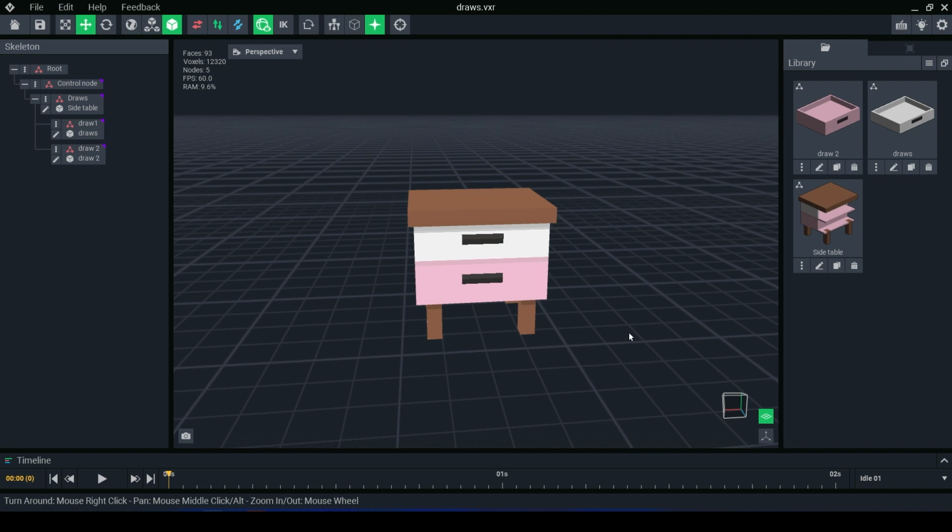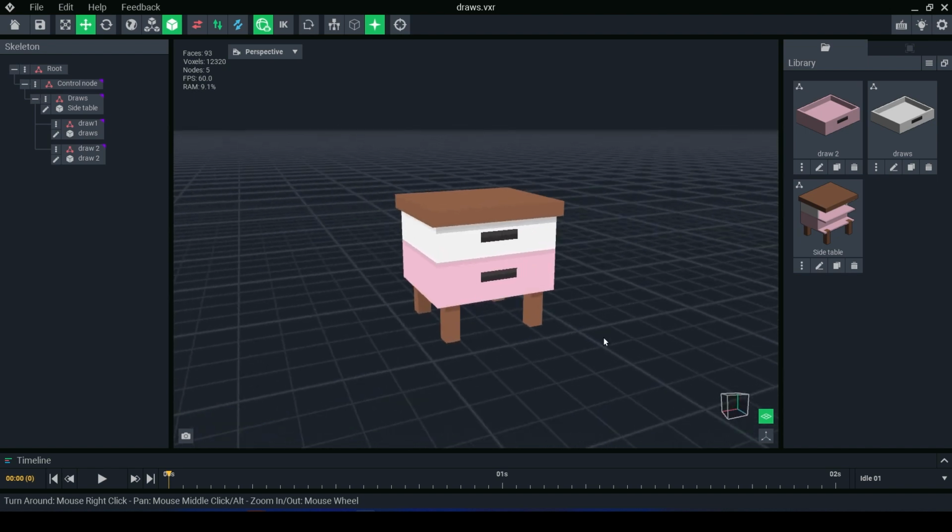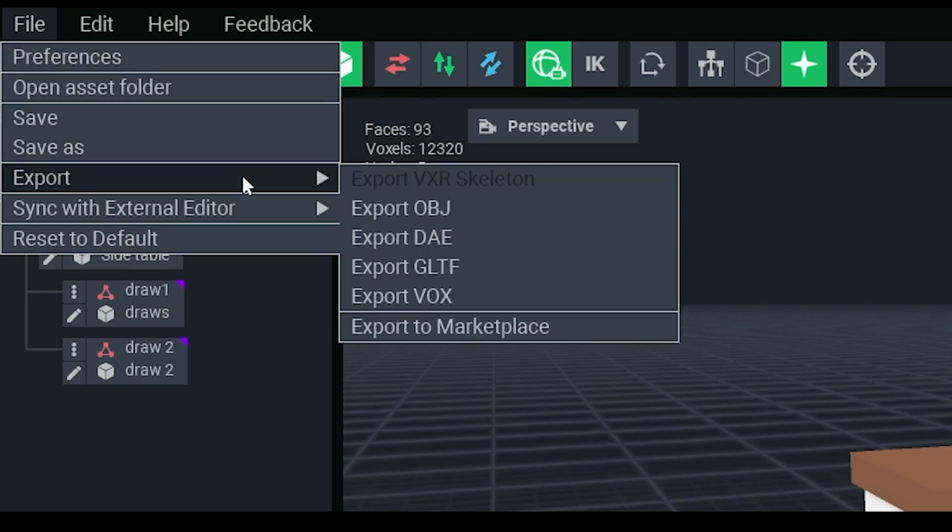Today you will learn how to export an asset that you have created into your inventory. To do this, you need to make sure that your asset is finished and ready. And we'll go over to File, Export, Export to Marketplace.